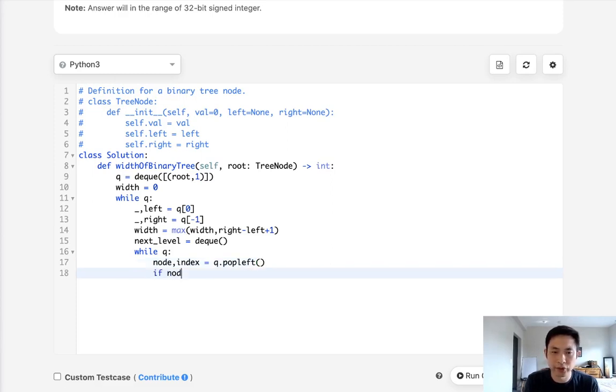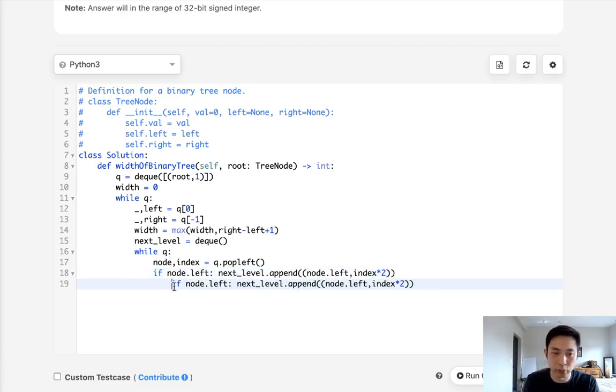And if this node has a child on the left, then we'll add it to the queue, the next level. Now we're building up our next level's queue. So we'll say next level.append, and we'll add a tuple of the node.left. And this is the key, index times 2. This is for the left one. Now for the right one, we're going to do times 2 plus 1. And this is how we're going to account for the index numbers.